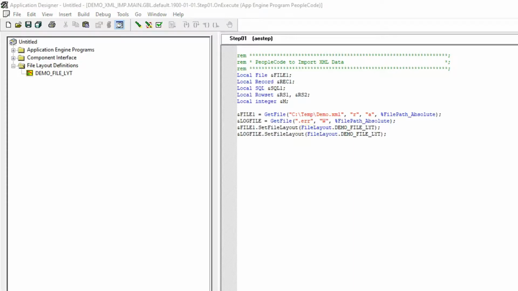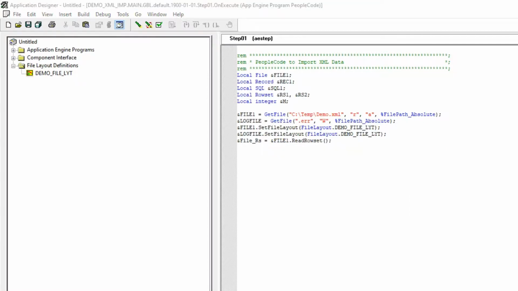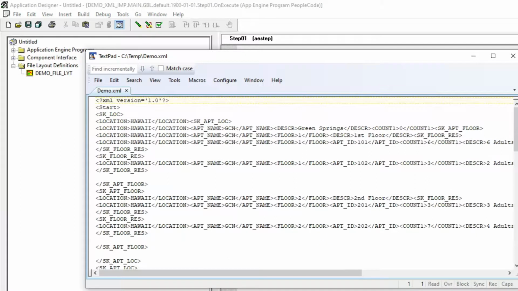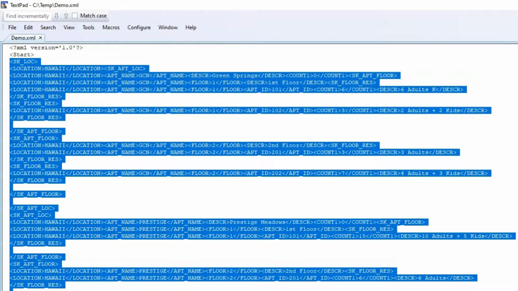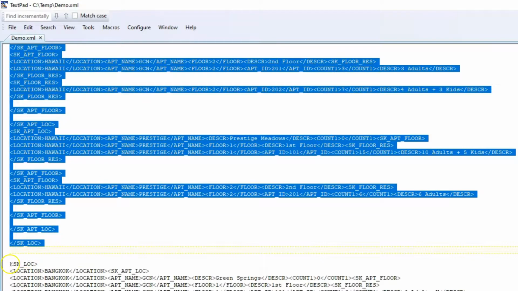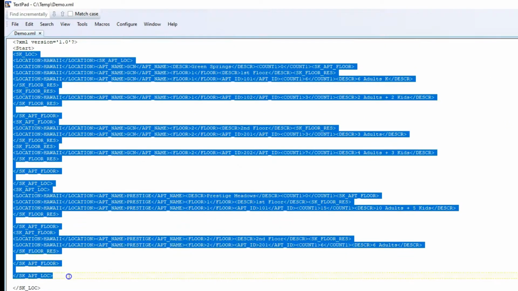Now let's go ahead and read one rowset at a time from the file. In order to do that, we need to write the logic: file rowset, and we need to grab the file and read rowset. What exactly that line of code does is, this is our file. As you can see here, there are two rowsets in our file. This is one rowset and this is the second rowset. The method ReadRowset will pick the very first rowset and we are going to process this first rowset.